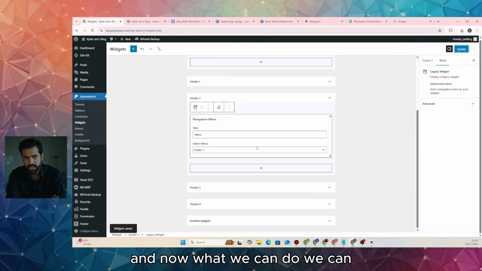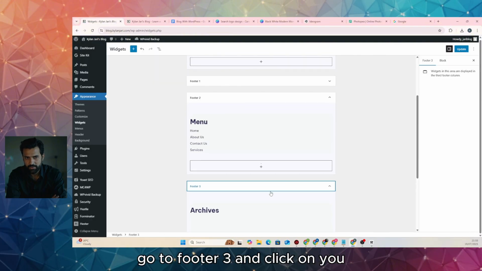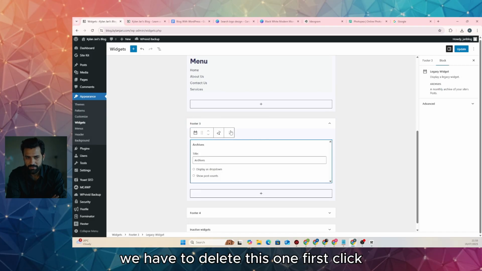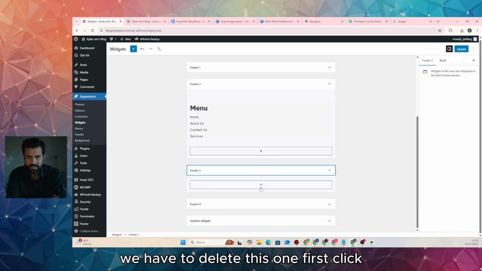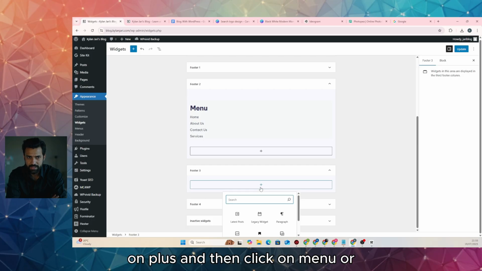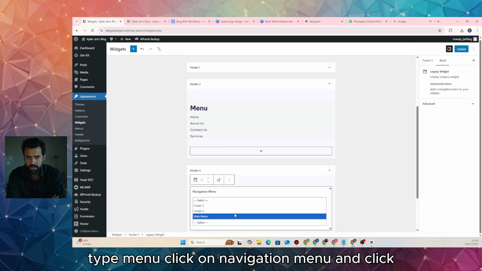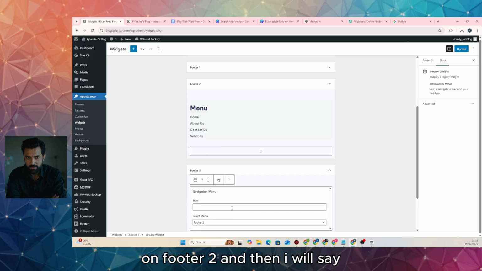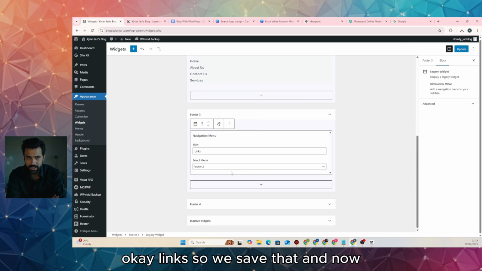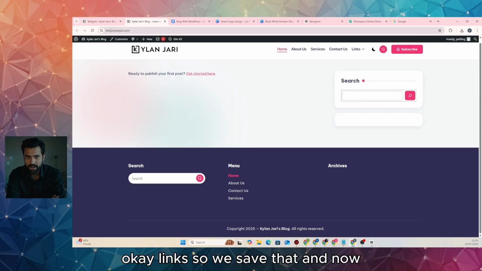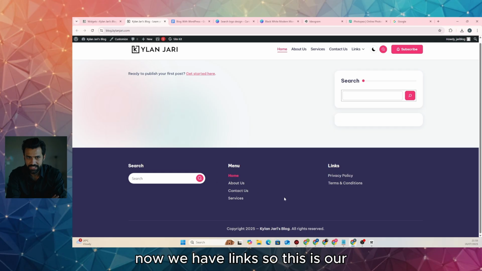Okay, and now what we can do, we can go to footer 3 and we have to delete this one first. Click on plus, and then click on menu or type menu, click on navigation menu, click on footer 2, and then I will say useful, or maybe I will say links. Okay, links. So we save that, and now we can refresh that, and you can see now we have links. So this is our footer.